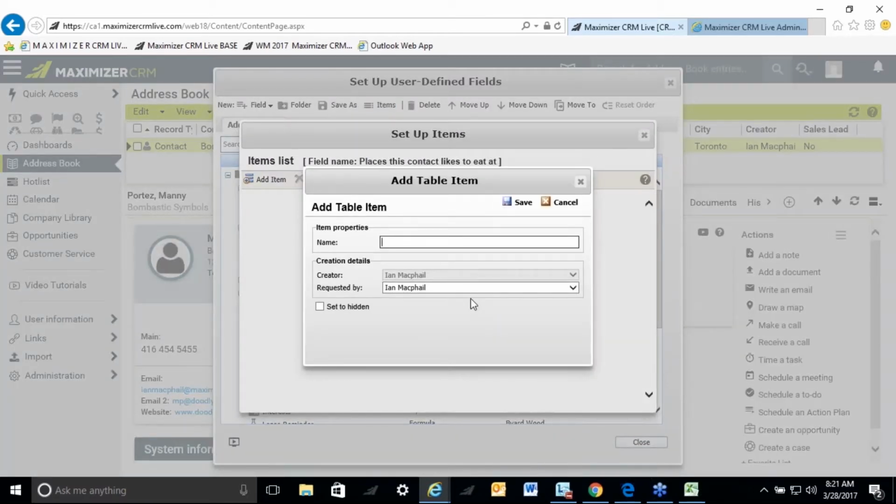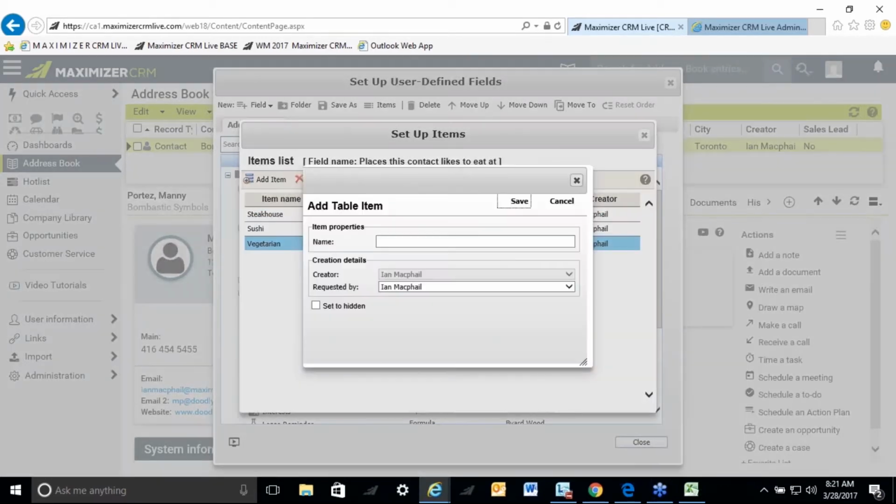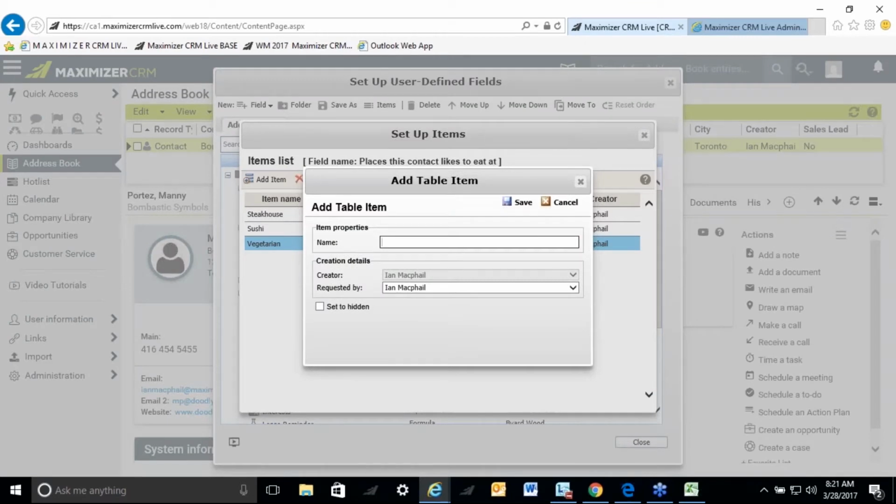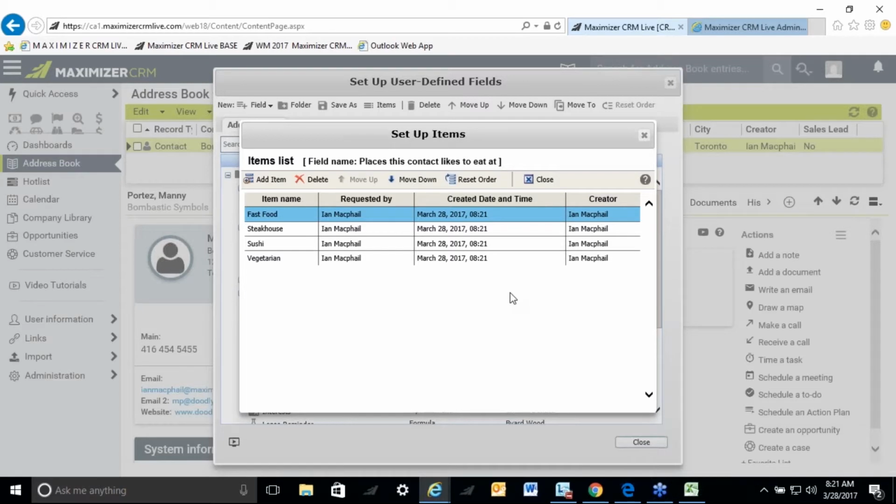So we could say they like to eat sushi. We could say they like steakhouse. You could say vegetarian. Or you could actually put the names of the restaurants they like to go to. Fast food. And you can put in as many items as you like. As you can see, changing the orders of the items is quite simple. You can reset the order if you get a big long list and you want to put it into alphabetical order so people can find things faster. You can click the reset order button.